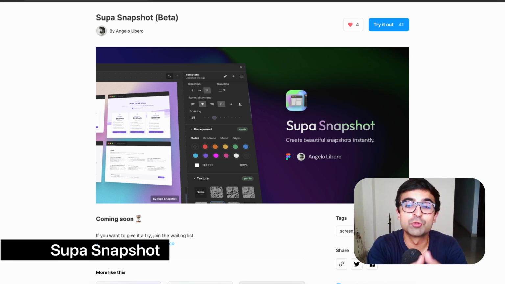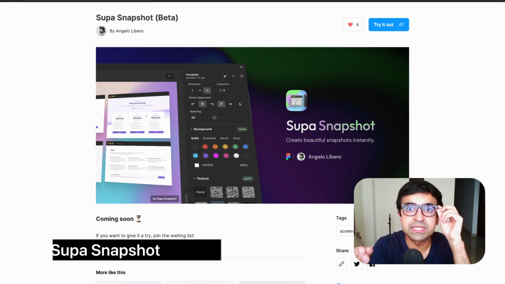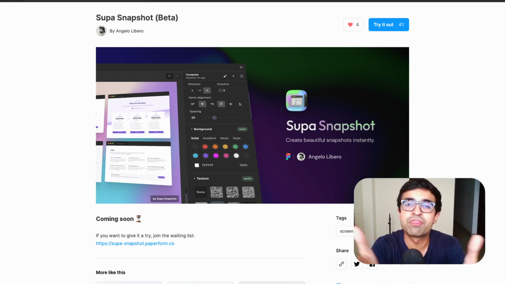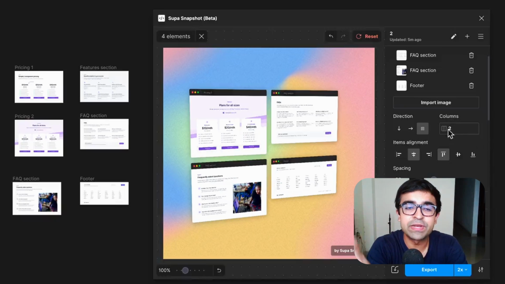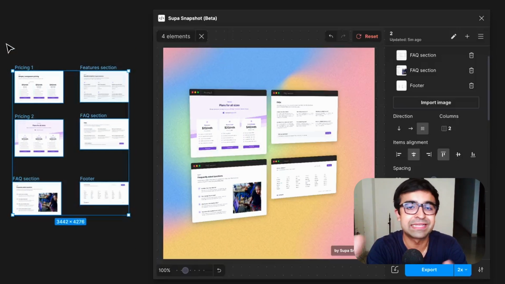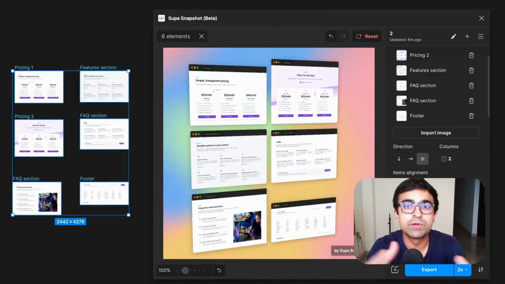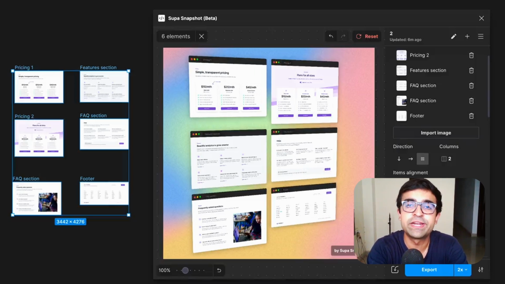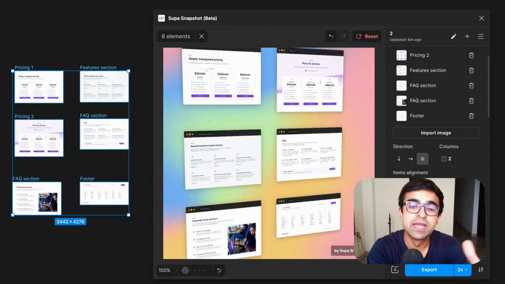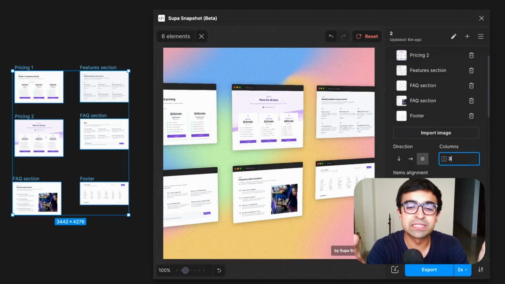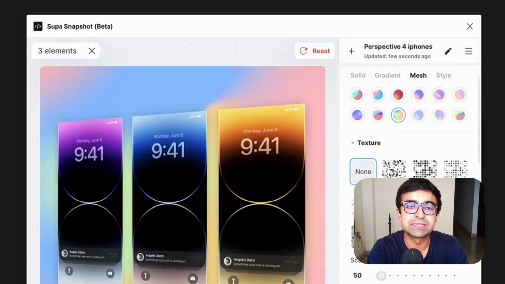Now the next one is called Supa Snapshot from the Supa series. I love Supa color palette, I love Supa gradients, and this is the third tool by Angelo. It simply converts your designs into these cool mockups that you can share on Dribbble, Behance, etc. And it does this with full customizability with the 2D aspects. It gives you full freedom on background colors and gradients. It even helps you add textures and make your designs and backgrounds look cool. And it even has the ability to export in different formats.